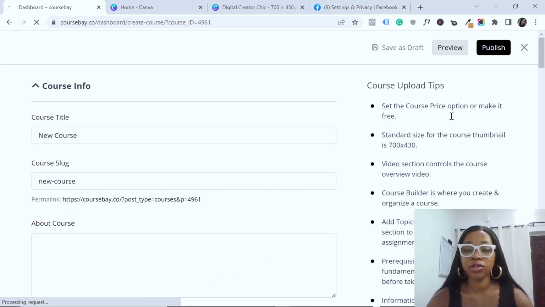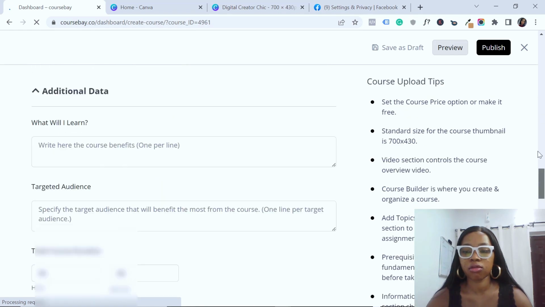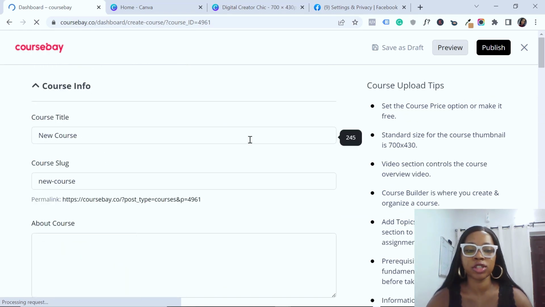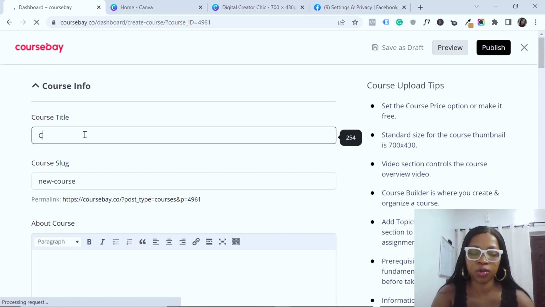So the first thing you want to do, there are even tips here on how to upload your course. So you can even read through the tips. But okay, there's no need to read through the tips right now because you have me here. So the first thing is to name your course, the title of your course. What is the name of your course? I'm just going to call this one of my course launch blueprint.